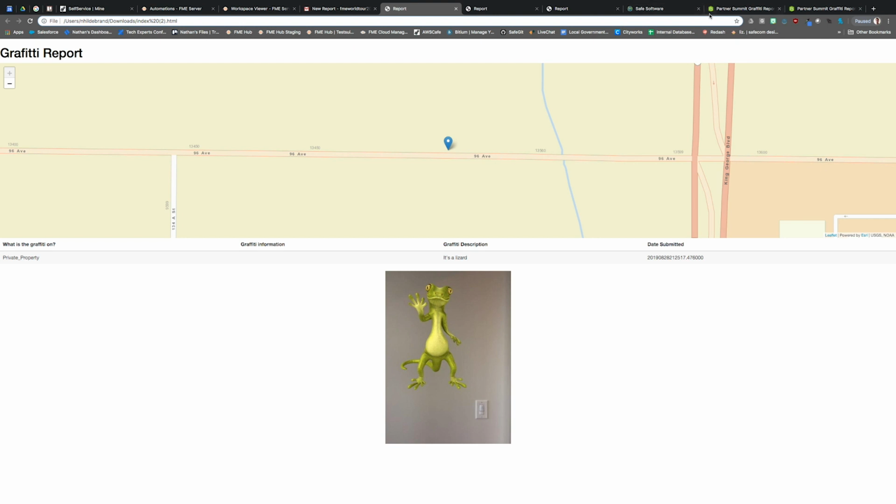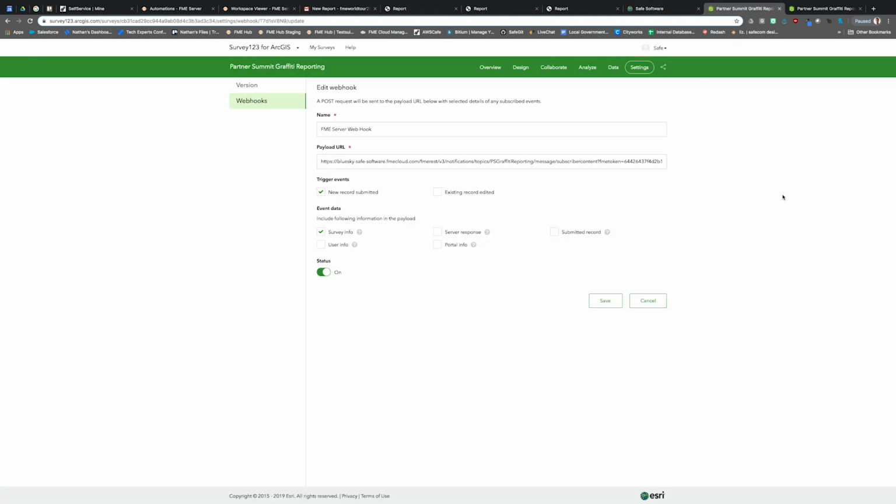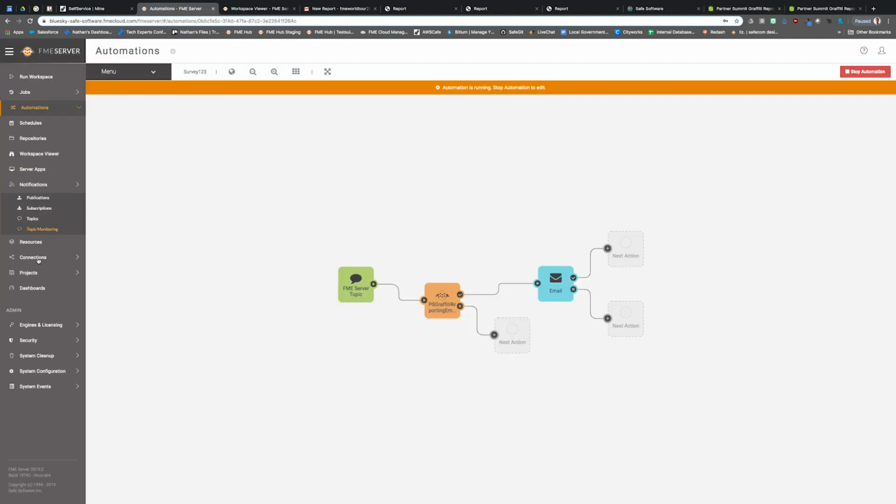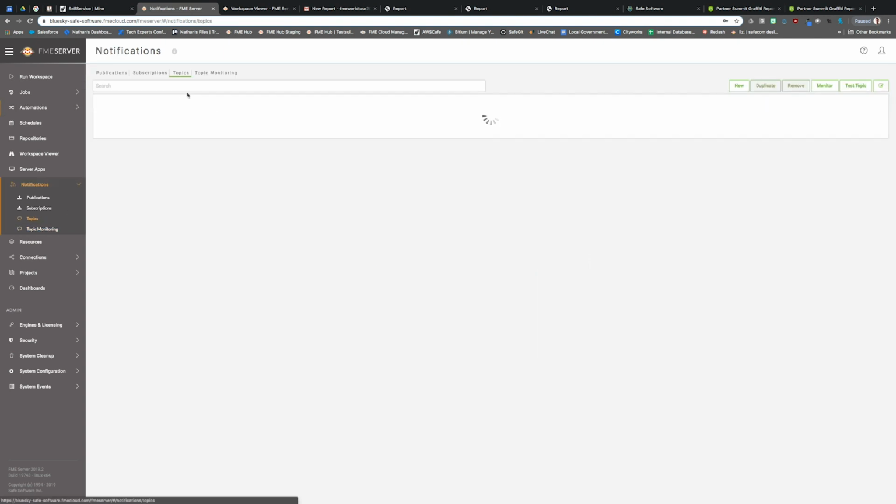Okay, now let's get this set up. In Survey123, I can set up a webhook, which is a way for one application to communicate with another application automatically. Here we can insert a webhook from FME Server. Now let's hop over to FME Server and find the webhook from Notification System, and then go to Topics.